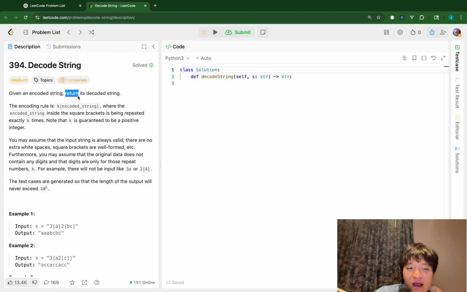So the encoding rule is: the encoded string inside square brackets is being repeated exactly k times. Note that k is guaranteed to be a positive integer, one or larger. You may assume the input string is always valid. There are no extra white spaces, square brackets are well formed, etc. Furthermore, you may assume that the original data does not contain any digits and the digits are only for those repeated numbers. For example, there will be no input like 3a or 2[4].